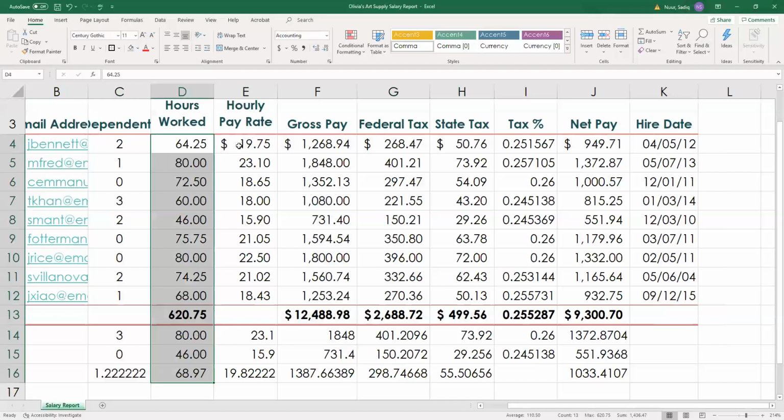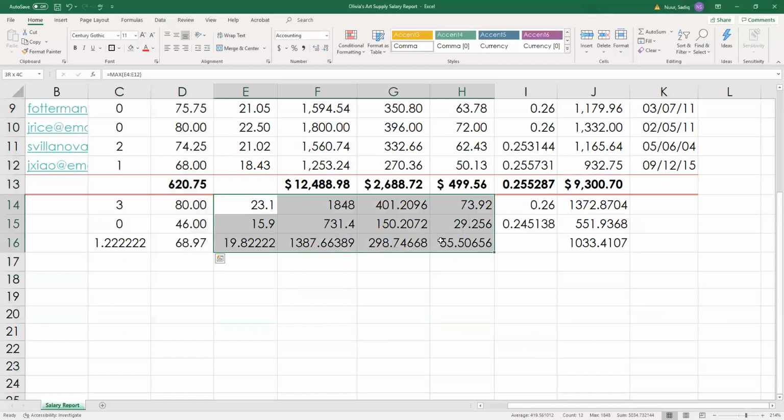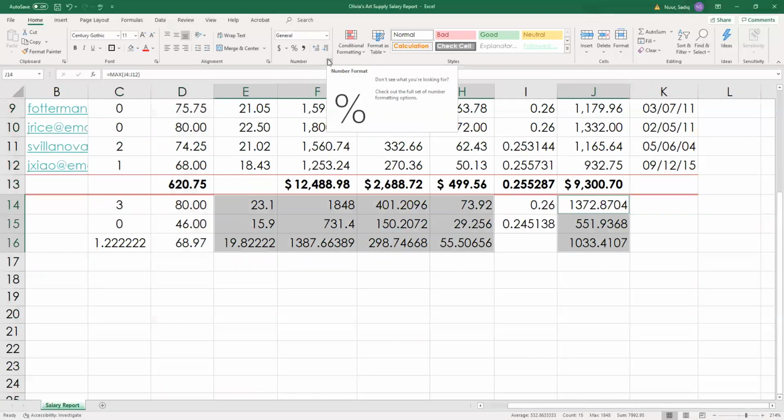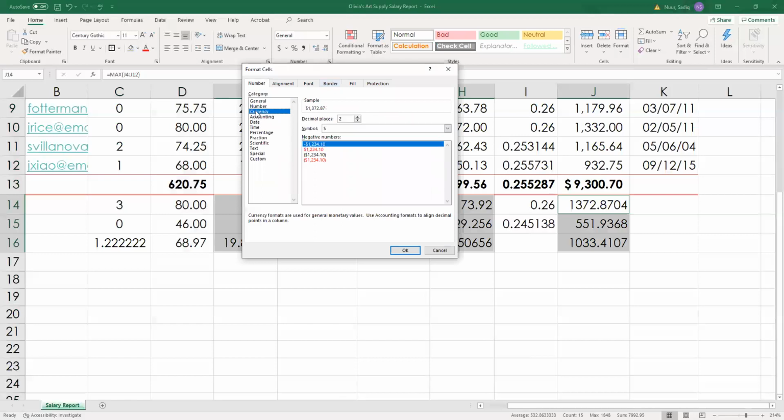So to do that, let's select E14 all the way to H16. Hold the control key. Select J14 all the way to J16. Now you need to pay attention. So what's going to happen now, I will go to the number group, click on the down gray arrow, and then you will need to select currency. The category now is general, so you will hit currency.